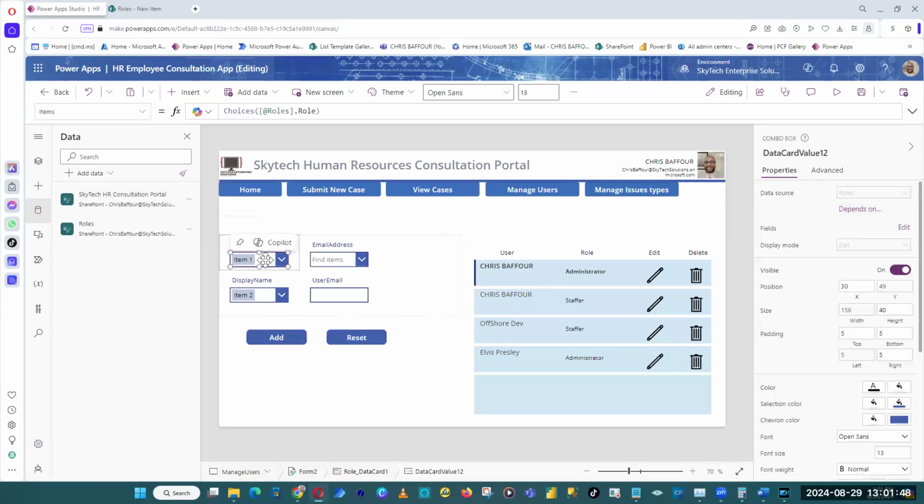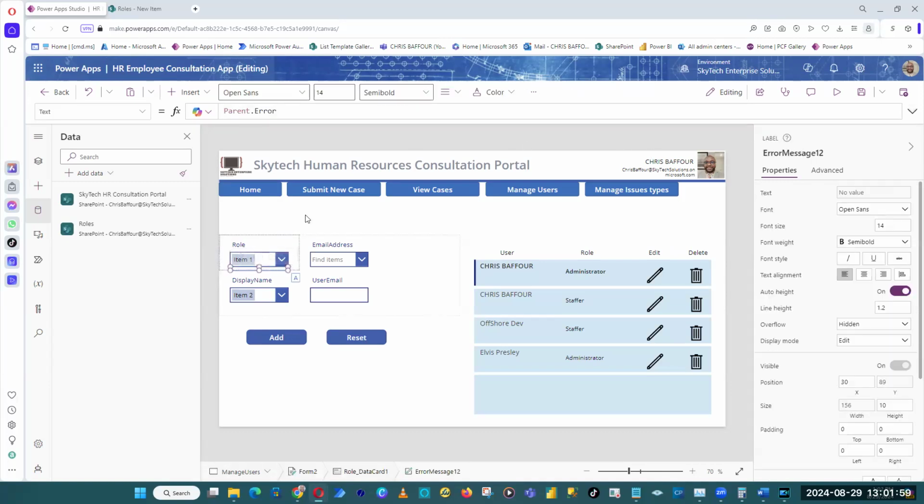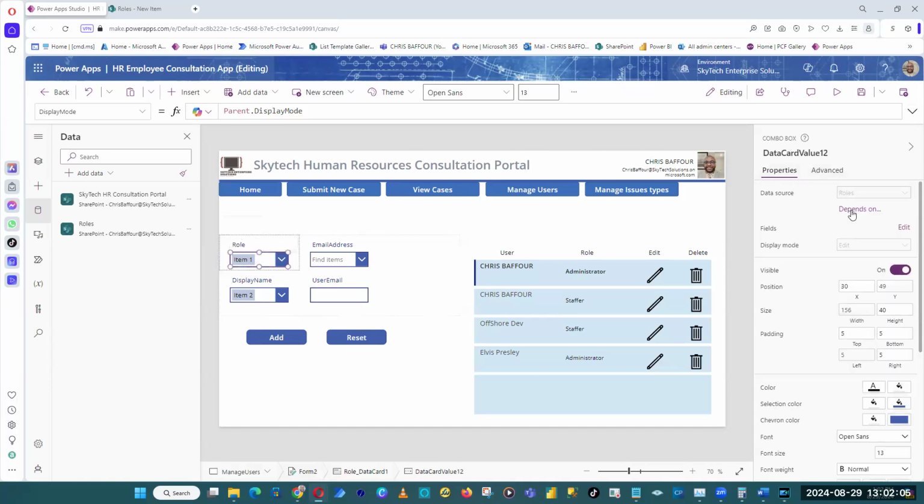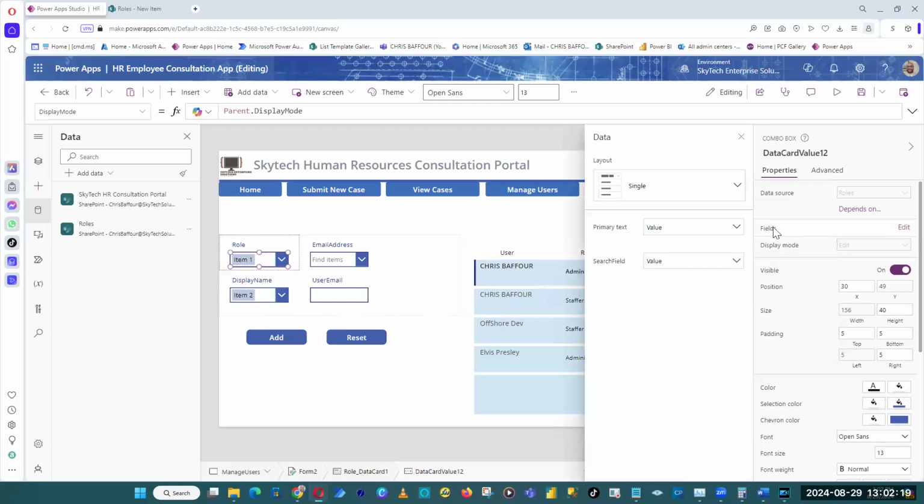Why is it doing that? Okay, maybe I need something different, right? So this is a, oops, it's a combo box, and it depends on, let's go and say, that's interesting. Let's look at our fields. Value to value. All right, single. Okay, so this is good enough.